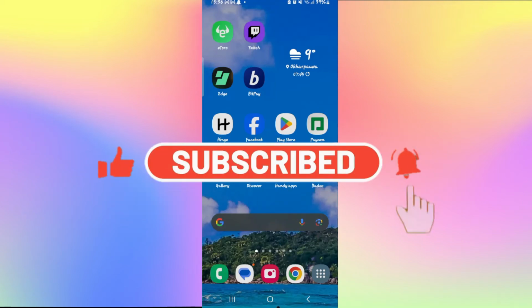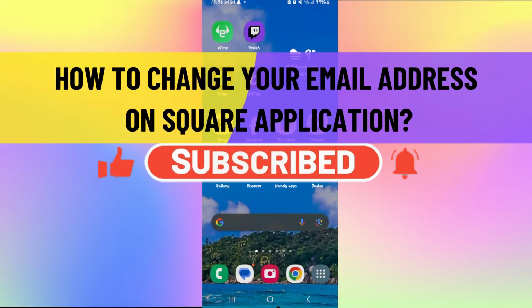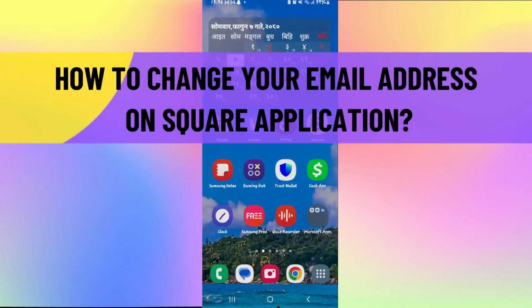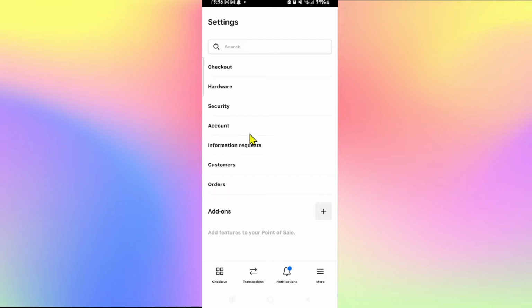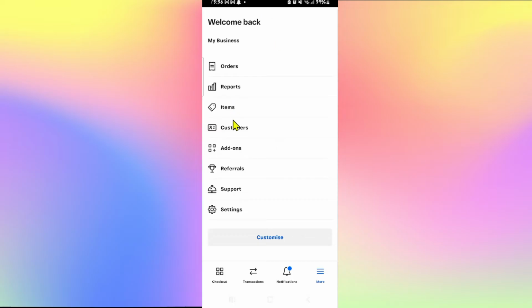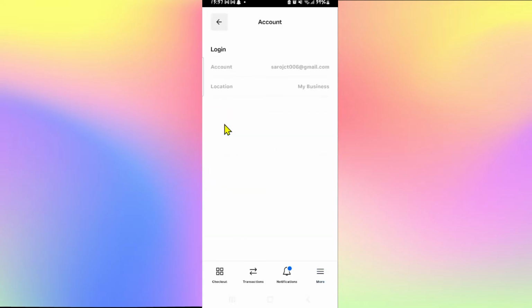In this video, I'm going to show you how to change your email address on Square. Now, if you open up the Square application and log into your account, you will need to tap on the menu icon at the bottom right corner to end up on the menu page. From here, click on Settings and then click on Account, and you will be led to change your account information.